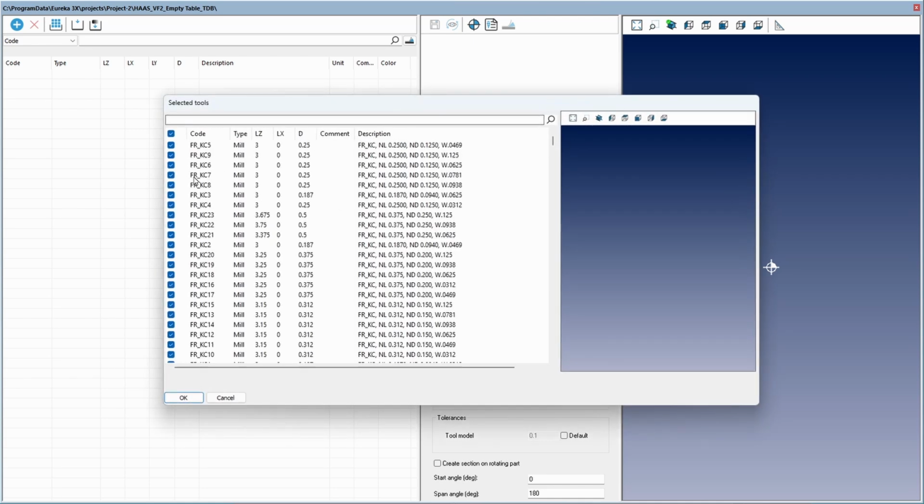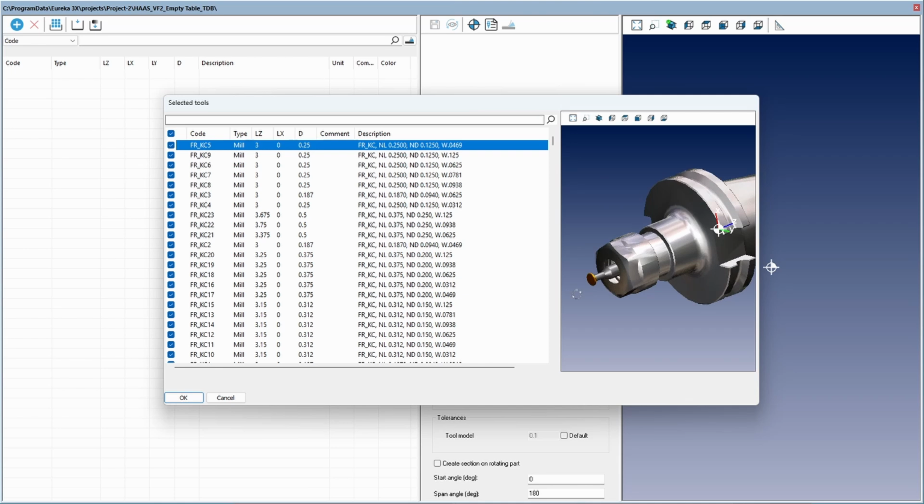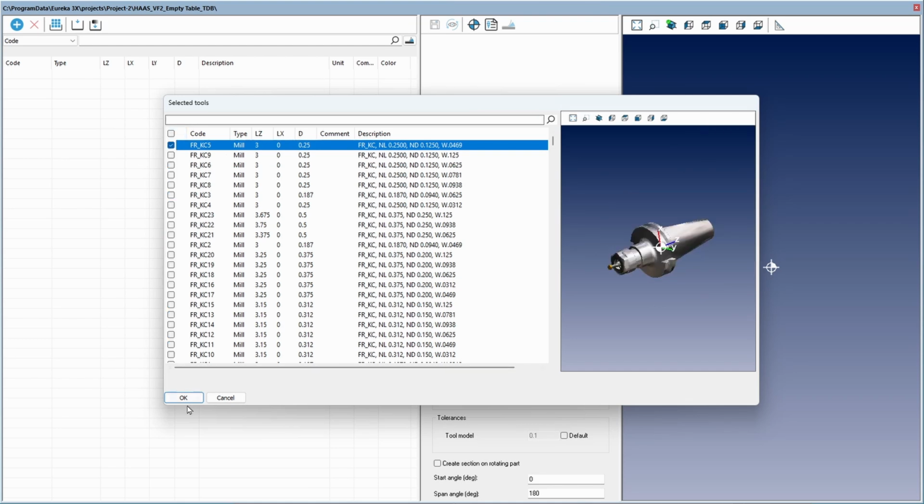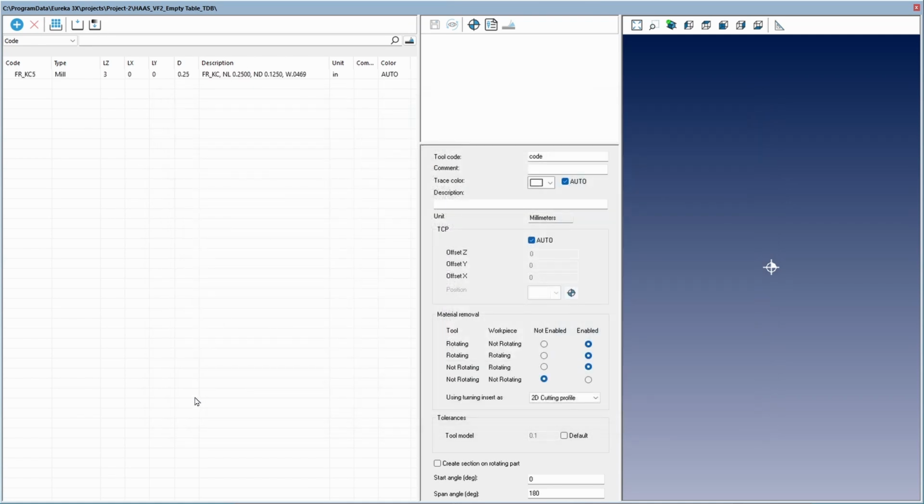A preview window will open for the tool database. If you click on a tool in the list, it will be displayed. Click the blue check mark next to the Tool Code tab at the top of the window to deselect all of the tools. Let's select the first full radius cutter. Click OK to import the tool to your project tool database.